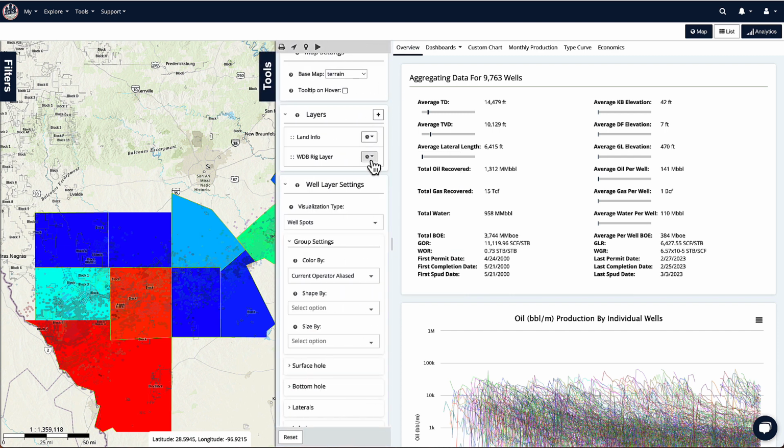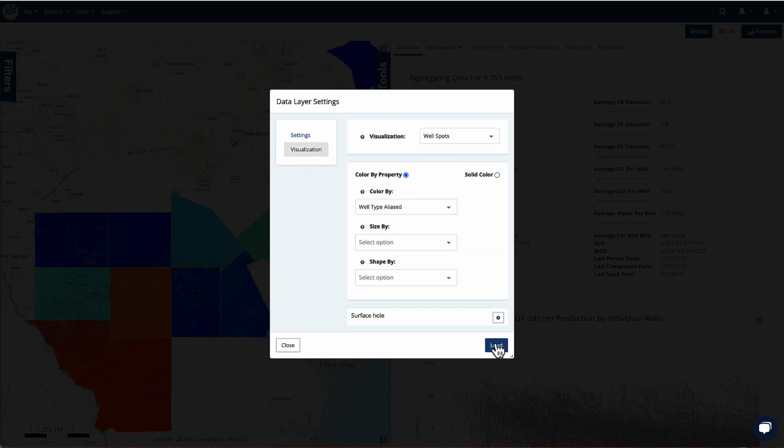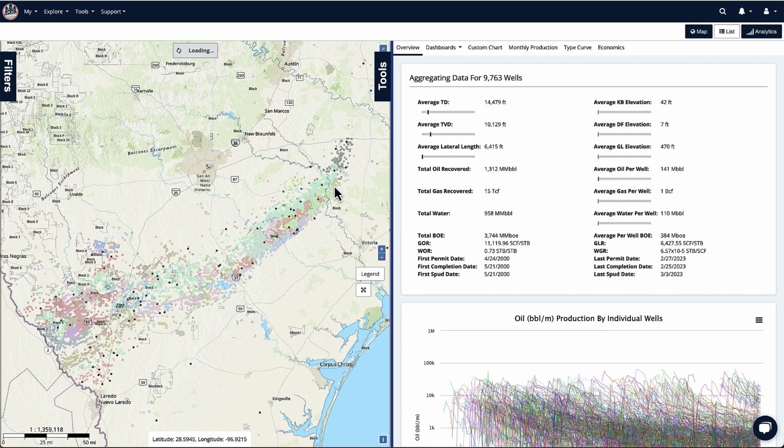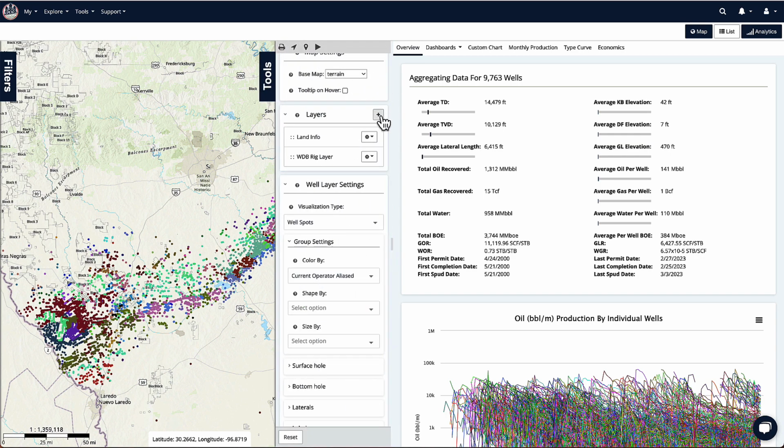So I'm going to come back and flip that back to my well spots, and all you got to do is click edit and flip that back over to well spots, go to solid color again. I'll use that kind of cyan looking color there. So there are all my spots there. Okay, now back open our layers one more time.